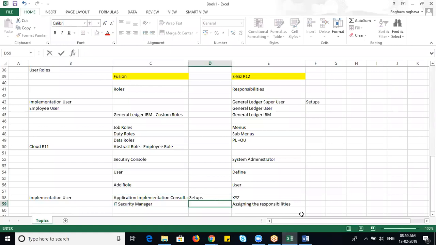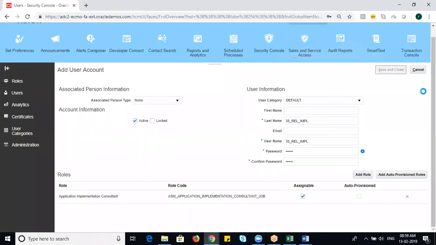Let's go and check it out. I will log out and log in and see how it works, whether I can see the security console or not. Okay, let's go back to the application. Save and close it.